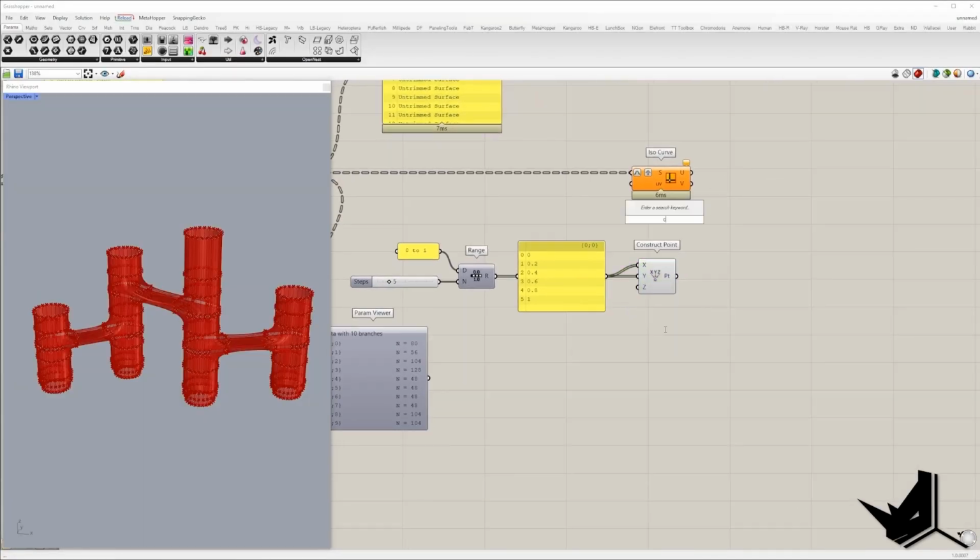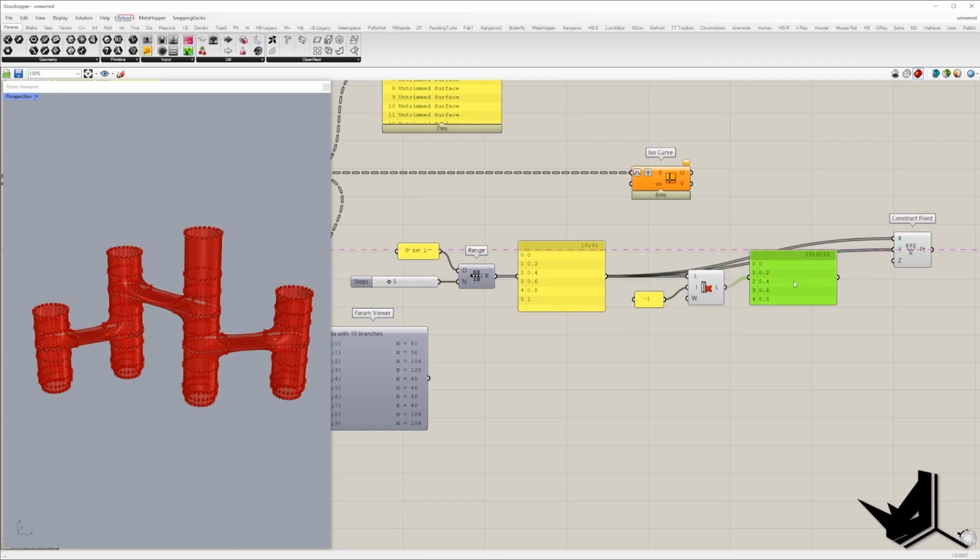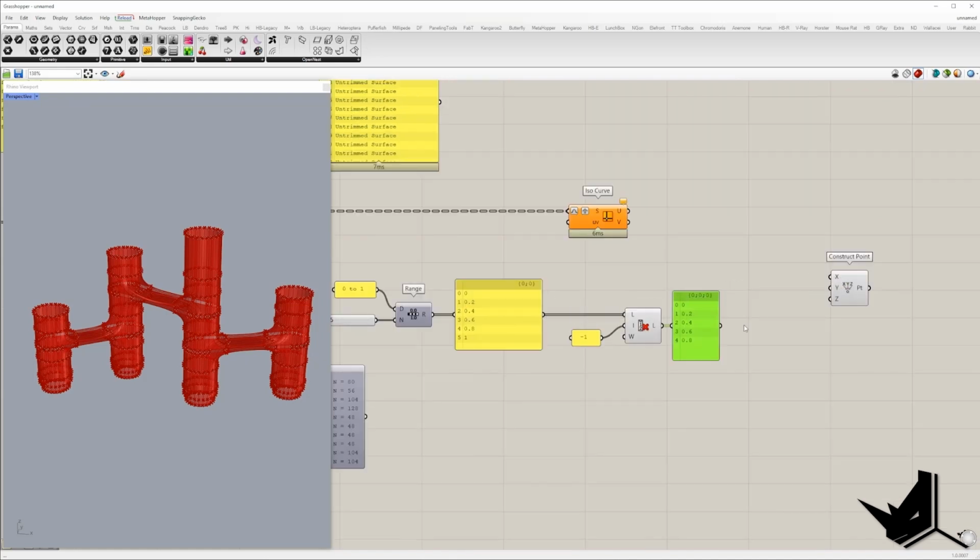I will use Cull Index, and in the I input I will place -1 because I want to remove the last item from the list. And here we get everything except number 1. But there is one more step.